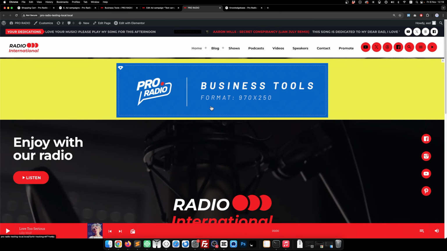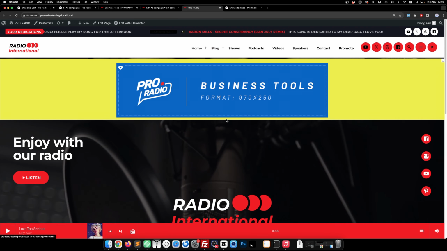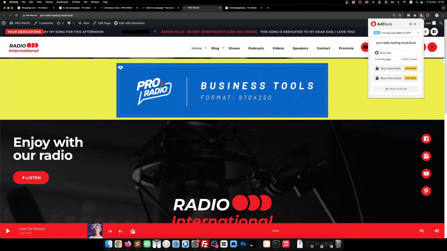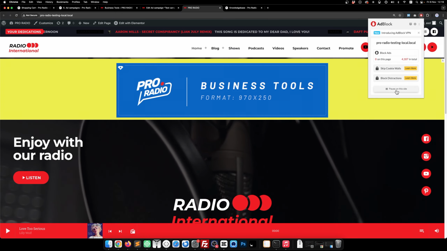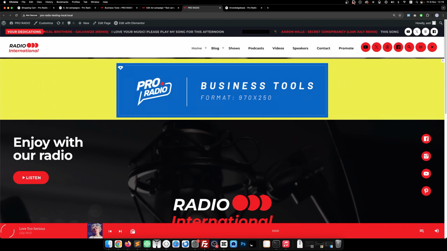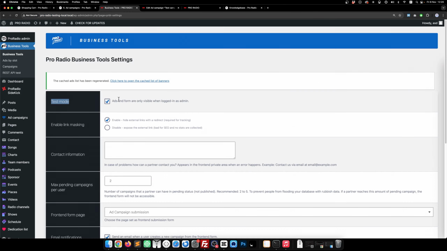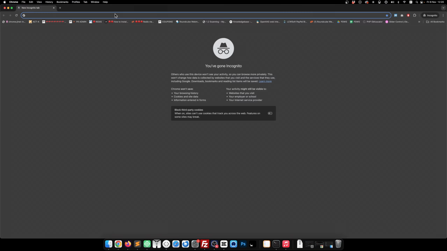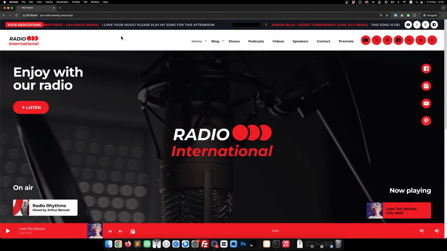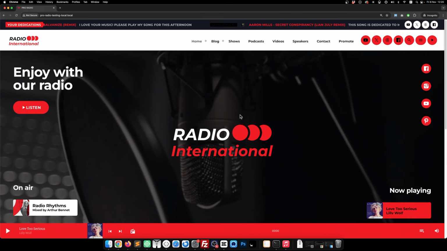There are cases where you may not see the ad. They can be blocked, for instance, by your browser ad block. This is why we recommend, while you work on Business Tools, to disable your browser ad block. If you have test mode enabled, banners and front-end submission form are not available, so only administrators are seeing the banners. Let's make a test by using an incognito window, and as you can see, there is no ad available here.